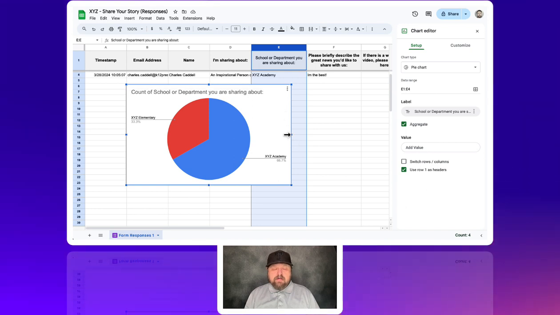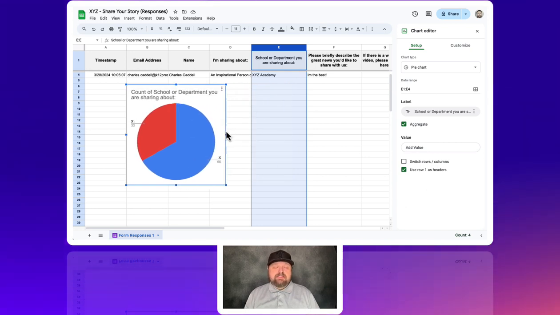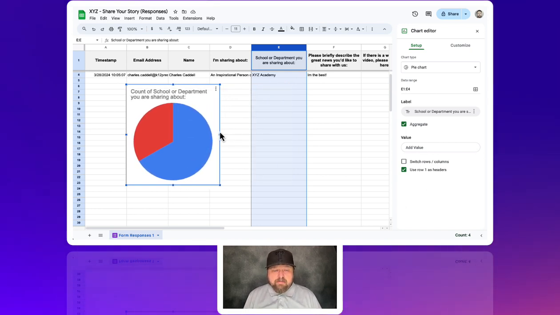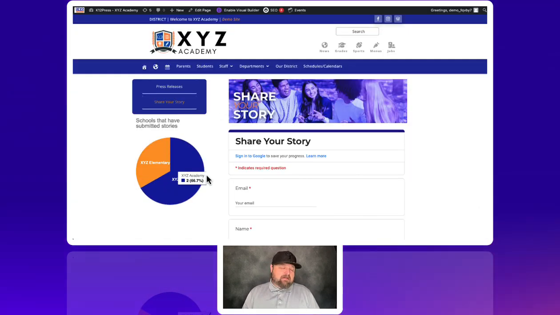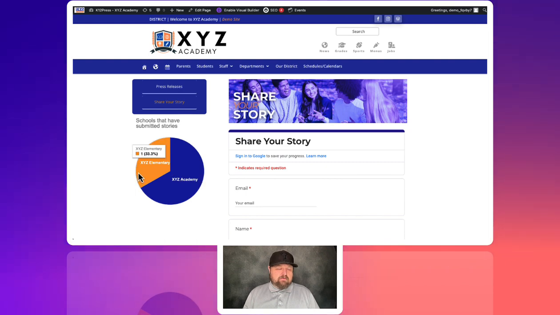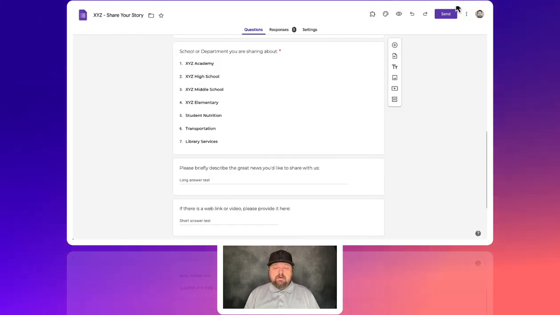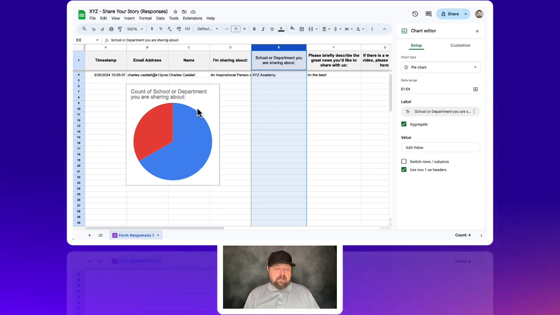You also want to make sure that you have it at the approximate size that you're going to embed that on your page. So if you go and look at our Share Your Story page, you'll see this is about 270, 300 pixels wide, somewhere around in there. Well, you want to make sure that the chart that you're creating here is also that size.